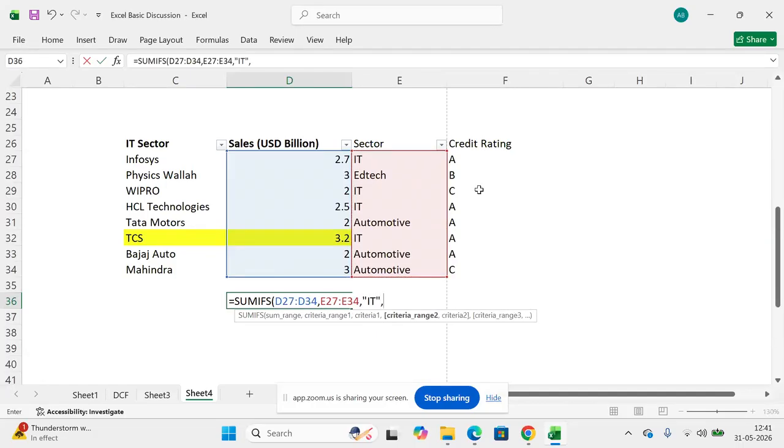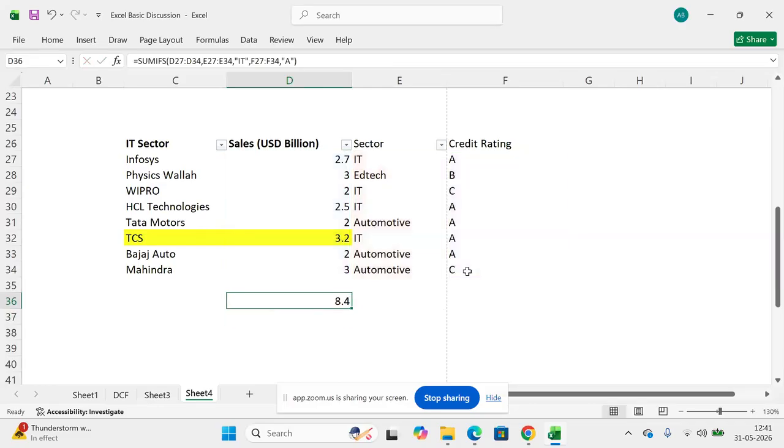comma. Criteria range 2 is credit rating. What is our criteria 2? Which rating are we looking at? A. A rating, right? So we are given two criteria in this formula. First criteria is around sector that we are selecting. Credit rating is the second criteria. Once we close the bracket, we will get our desired result that if the sector is IT, credit rating is A, then the sum of revenue sales is 8.4.